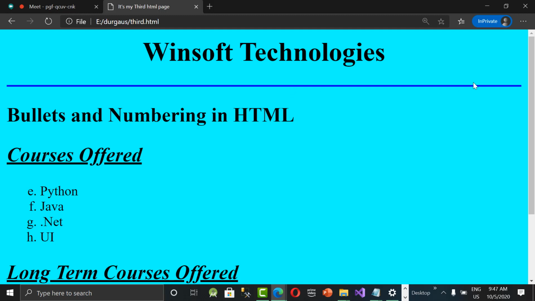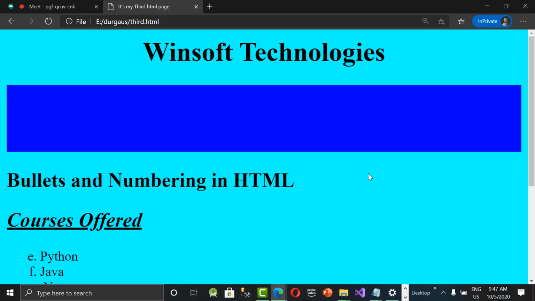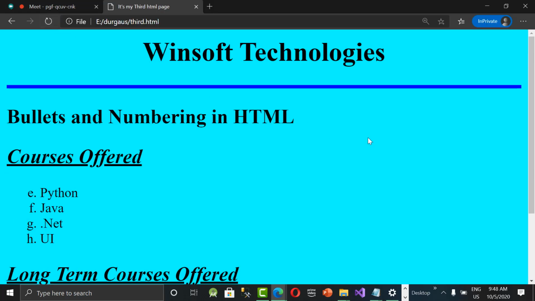No, sir, I want to reduce it, make it small. What to do? Then we can specify the width also. Size, width, you can specify how much width you want, how much size. Size means thickness. Suppose I say size equal to 80%. Now you see, size is big now. Let's say 4. Yes, this size is thickness.